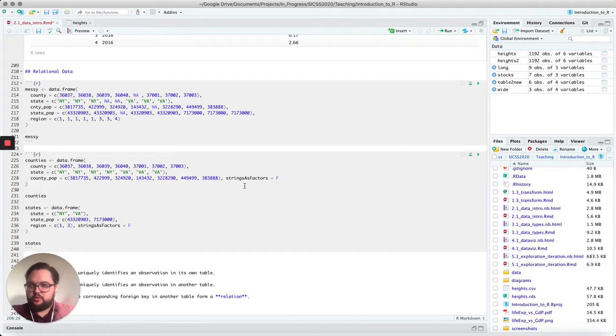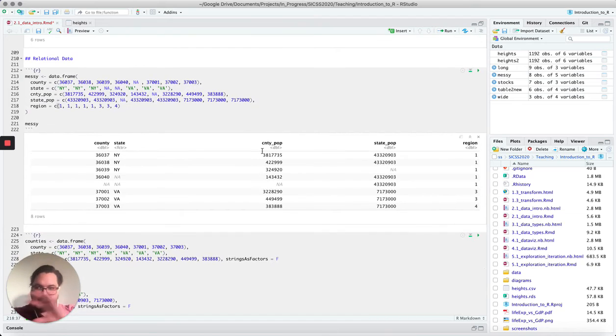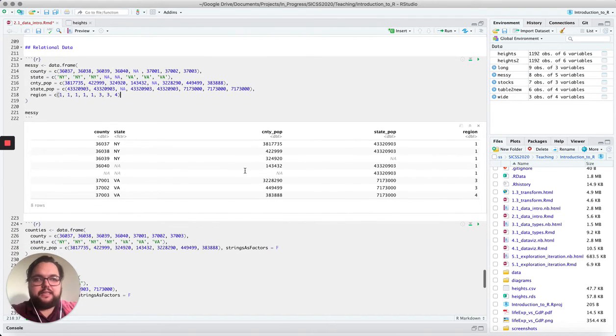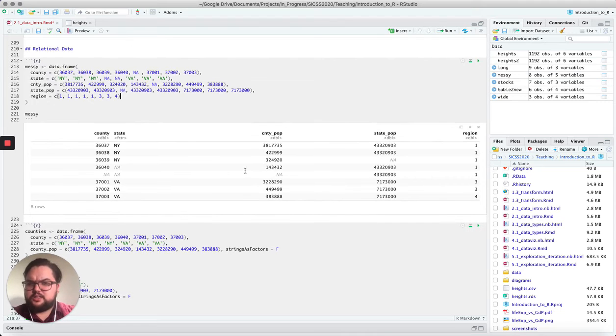Why is that important? Well, let's look at the following data set and see. So this is a messy data set. So we've got one table. We think it's going to be neater to do this in one table. So we've got data on counties and states and county populations and state populations and different regions. But there's lots of messy data, and it's difficult to even understand what is going on here.